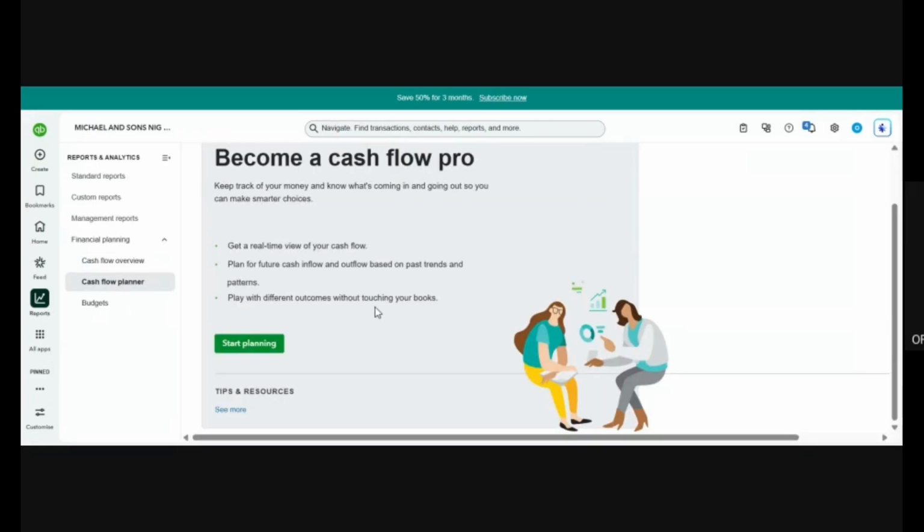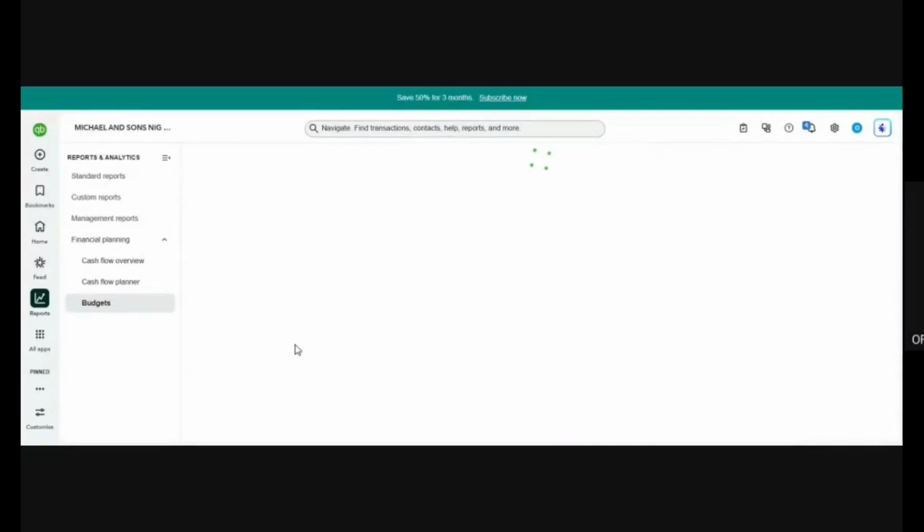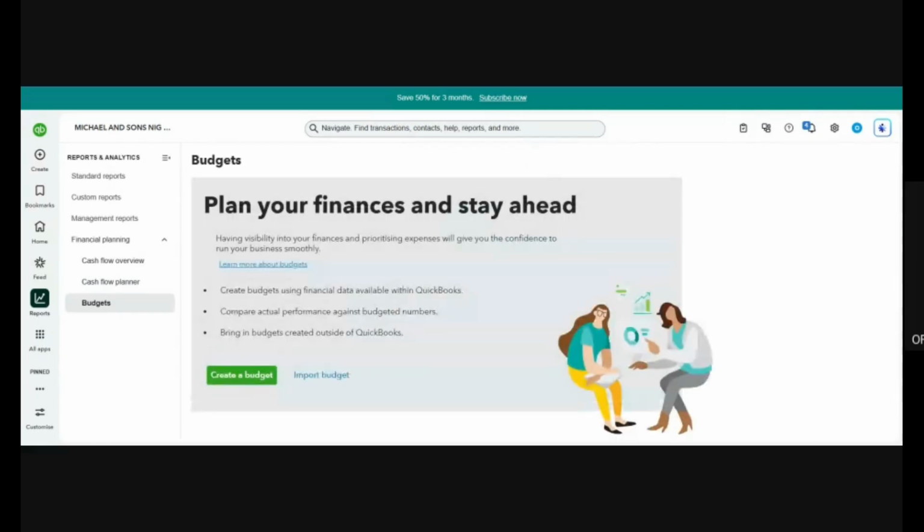So this is where you plan what your cash flow is supposed to look like. Make budgets. This is where you make budgets. Then last but not the least, the budget itself. So every other budget apart from cash budgets, you can create it here. But this is for cash. Here you create your cash budget under cash flow planner. Under budget, you create other budgets that are not cash budgets.